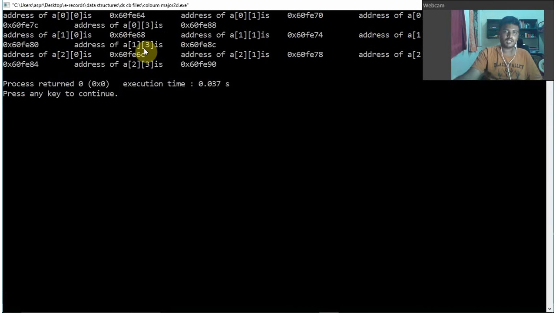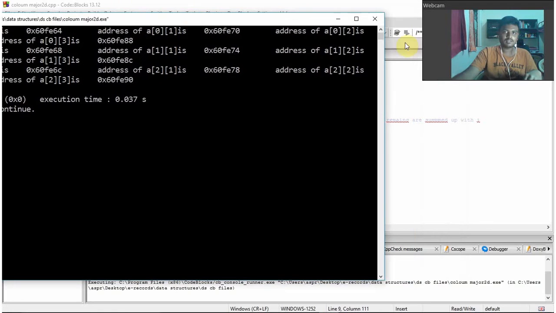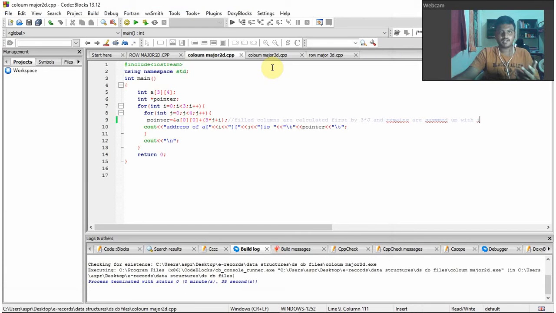As we are using a data type called int, int has a size of 4 bytes. So the difference between two addresses is 4. See here, FE60, FE64, and FE68. That means every element in the matrix is separated by 4 bytes. When we use another data type, the value may differ.